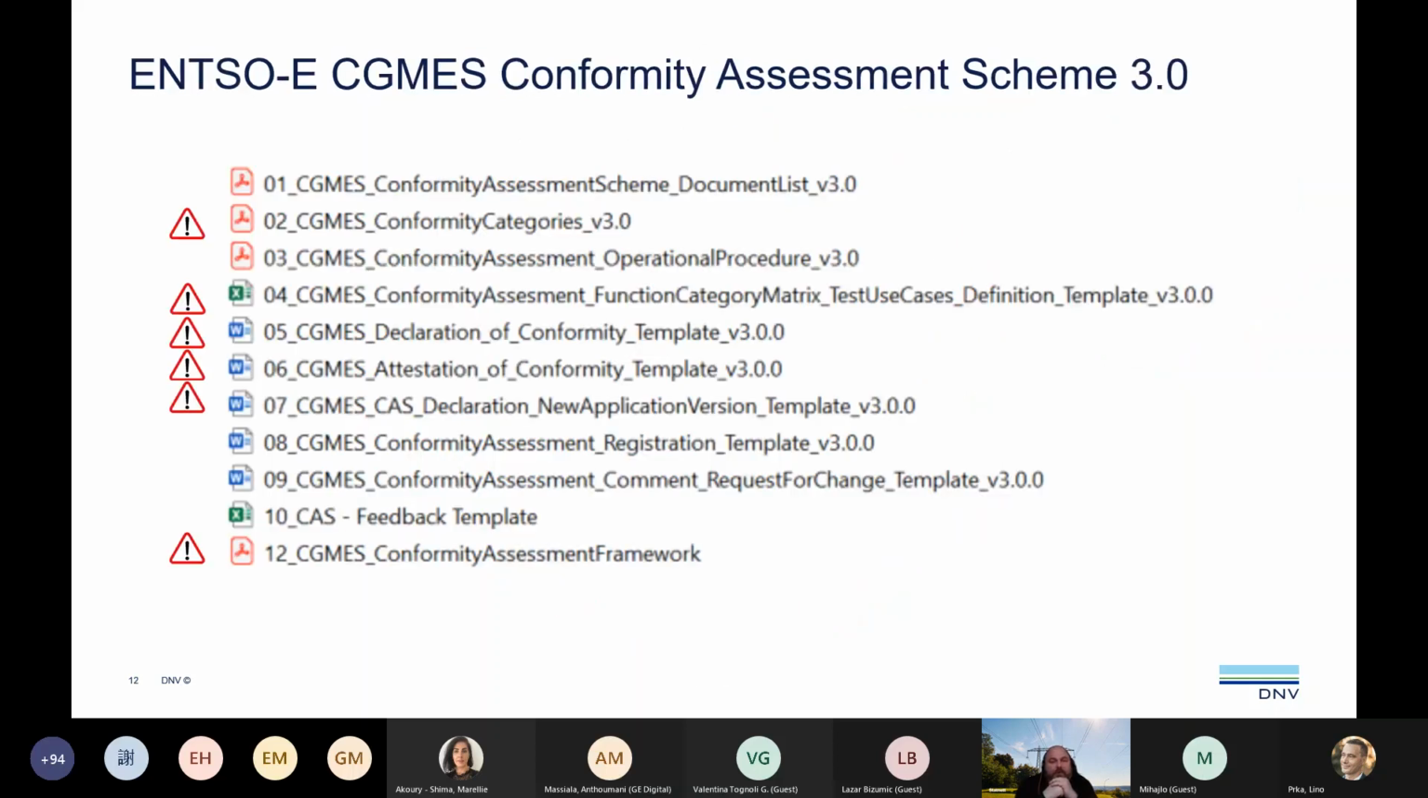So to give everybody the necessary information, we have a range of documents. We split it into multiple documents to have better control of versioning. The overall scheme document, listing what each document contains, will be very persistent. Also the conformity assessment framework, item 12, we would like to make as persistent as possible. But what we will change is part 4, which is the Excel sheet describing each of the test use cases.